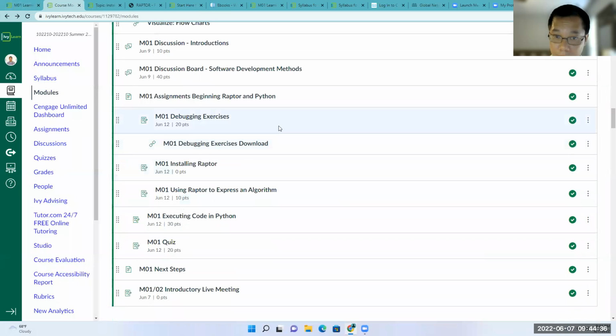Now, when you scroll down, you have something about the debugging exercise. The debugging exercise is normally some coding in pseudocode. Remember, pseudocode is not a real programming language. It's a simulation code only.